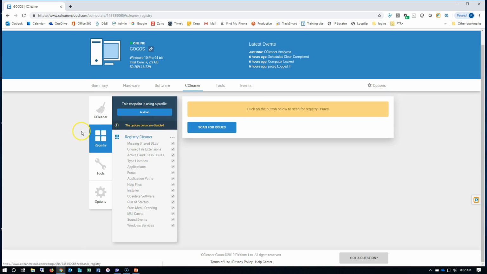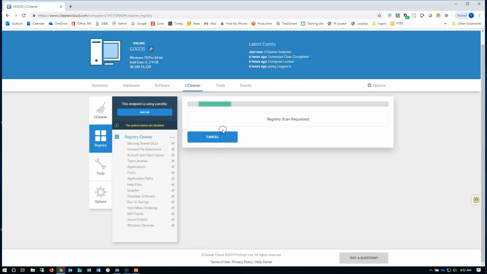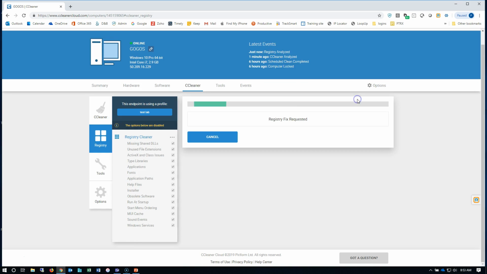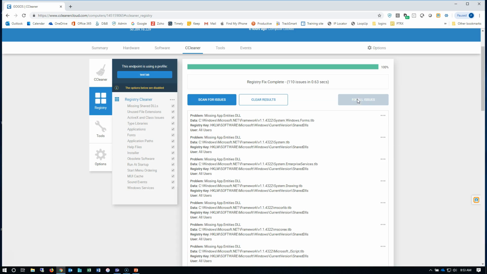And if we feel like we've got a slow boot or startup situation, a lot of times the registry can fix that. And while a registry scan will take a little bit longer than the clean, the fixes are instant. So it's pretty quick to do overall. So we'll run that now and see what we got here. There we go, 110 issues, and it took about 32 seconds for that to run. And like I said, the fix is pretty instant, as seen here.